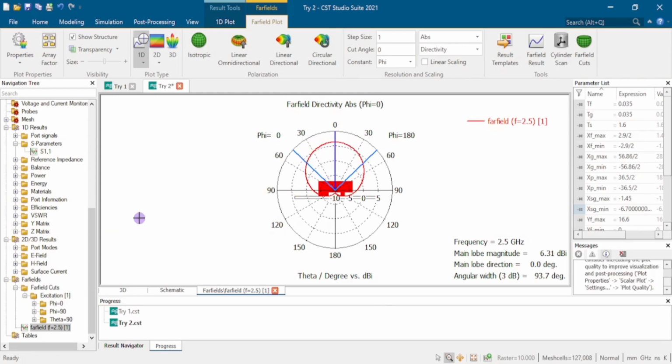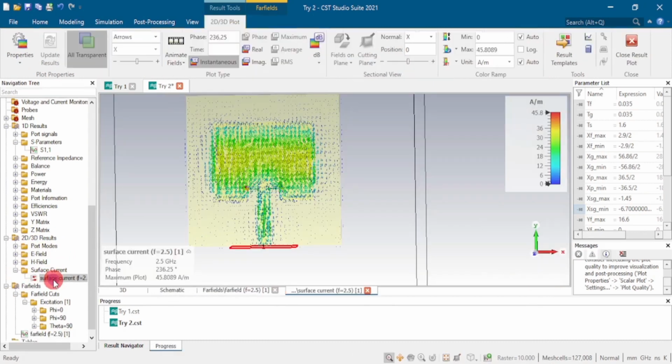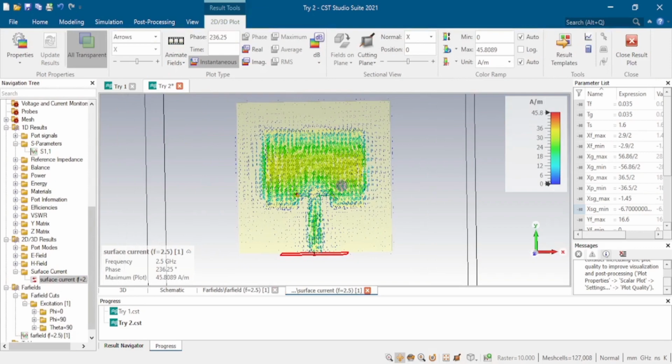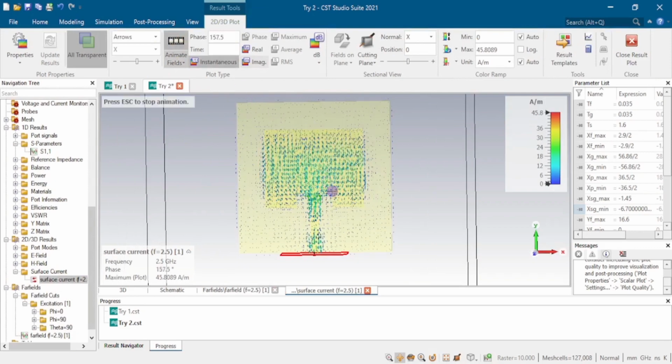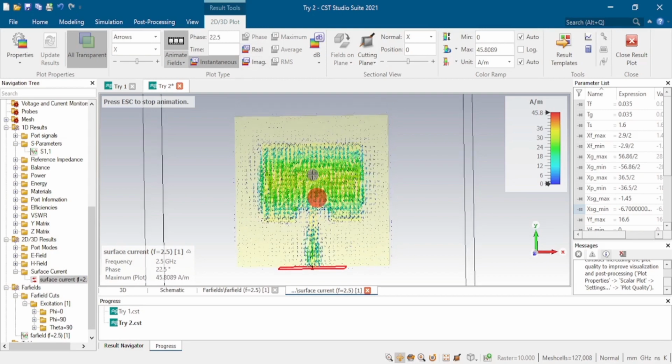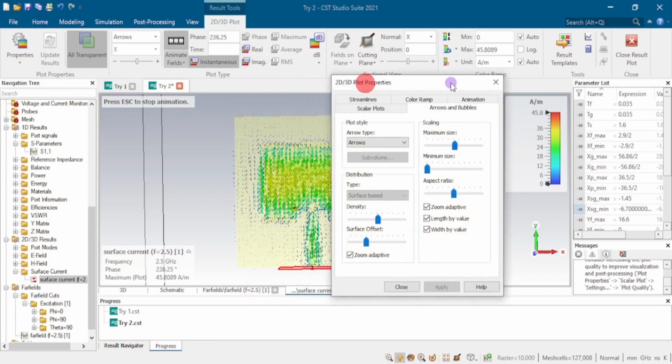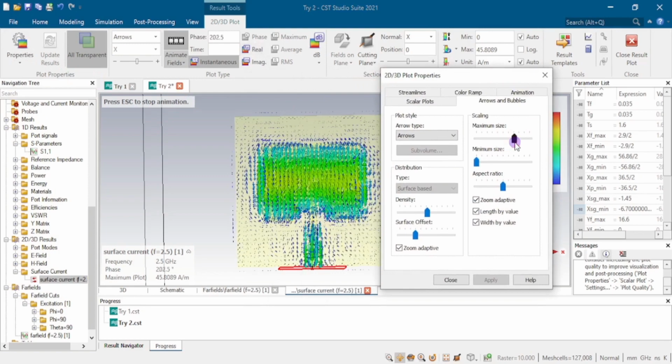Next, you can see the surface current of the antenna. Go to 2D, 3D result, surface current. So here you can click on animate field to see how the current flows on your antenna. It's going from the bottom feed line, through the mesh, and goes back, up, down, up and down. If you want to see more clearly, you can go to the plot properties and adjust the scaling size. So you can see more data right here.